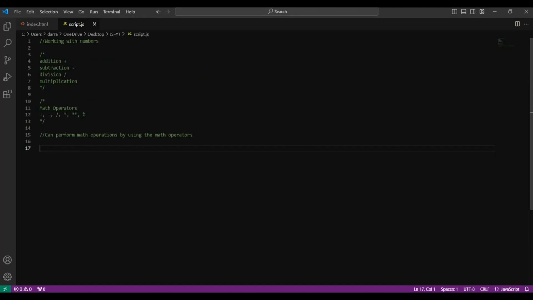Okay, in the last few tutorials we worked with strings. What I want to do now is introduce you to a different data type we can work with in JavaScript, and that is numbers. So, working with numbers. In JavaScript, you're able to perform math operations. You can add numbers together, subtract a number from another number, do division, and do multiplication. And how you do that is with the math operators.